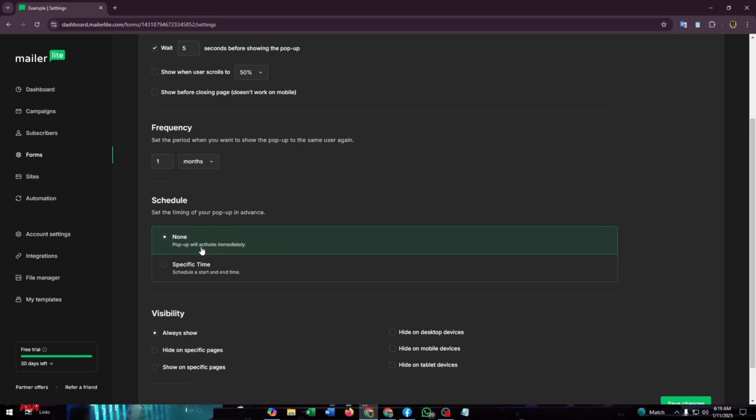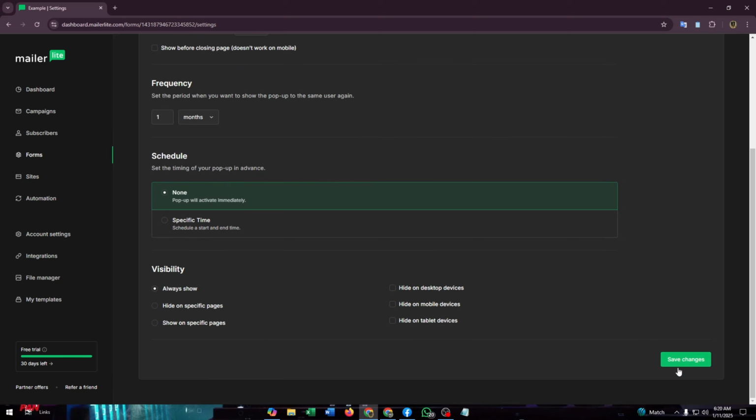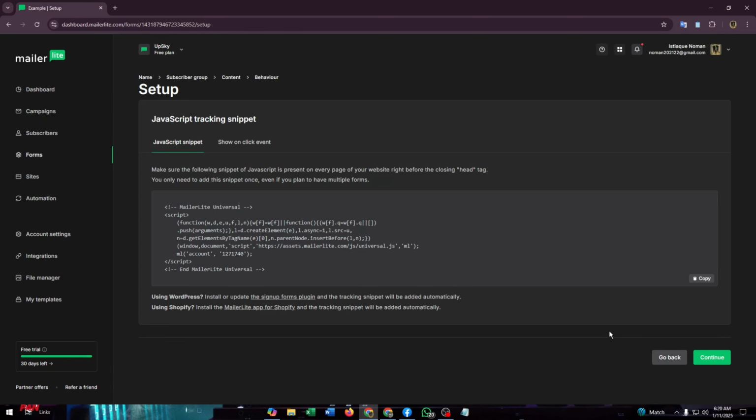Now you can also set the schedule for this form. I'm going to select none for now, and if you need, then you can select a specific time. Now head to the visibility section where you can choose when your pop-up form will pop up on the page, when it needs to show and when it needs to hide.